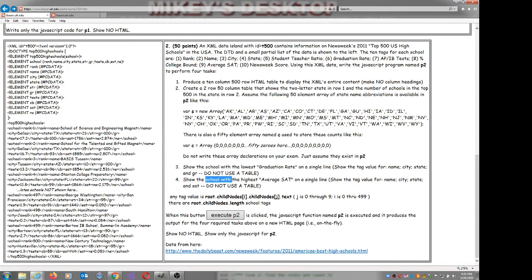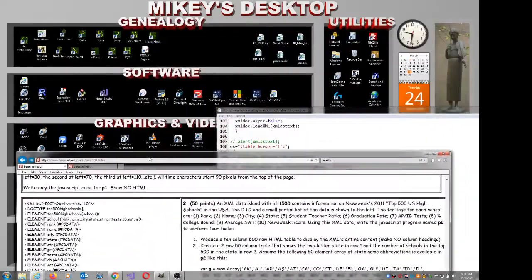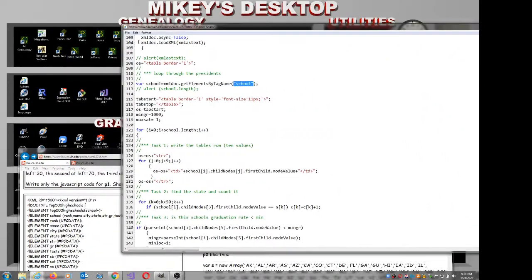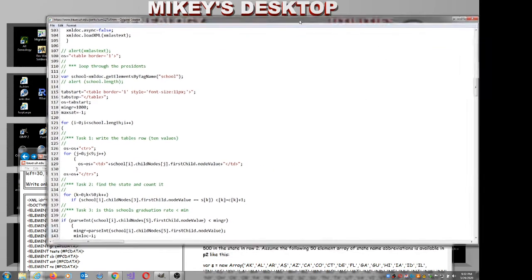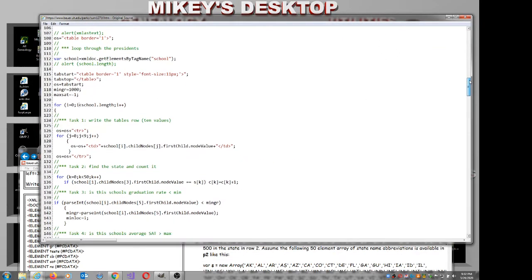Lowest graduation rate, highest SAT. All right, that's going to be really simple because those are just two questions we need. All right, so go ahead and get the data by tag name. So I've got that string. Start the table, end the table. I'm going to try to find a minimum, so I'll start that with a big number. And I'm going to find a maximum, so I'll start that with a little number. Here's school. How many schools? This is 0. We know this is 500. You could have put 500 right there, and we would have been good with that. We didn't have to waste time thinking about that one.